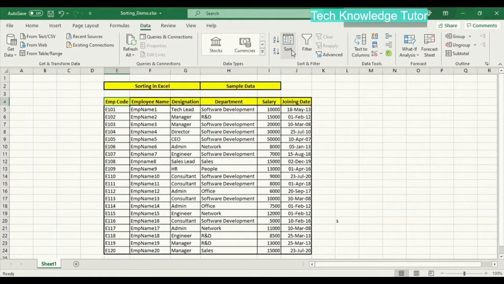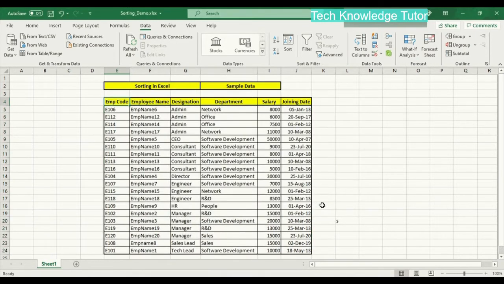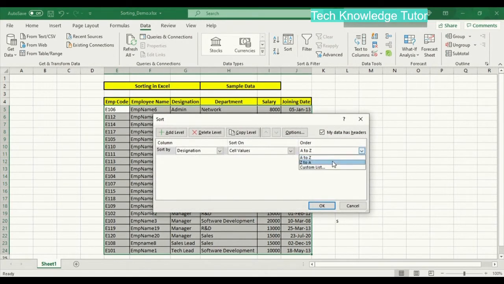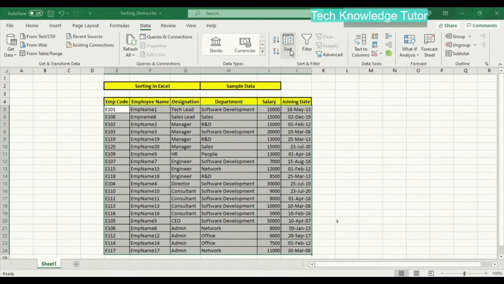So now let's do sorting with a different column. Let's select designation and do sorting from A to Z. So designation is sorted from A to Z now, as you can see here. And also you can reverse this sorting. Let's make the sorting from Z to A. Click OK, and the data is sorted from Z to A.